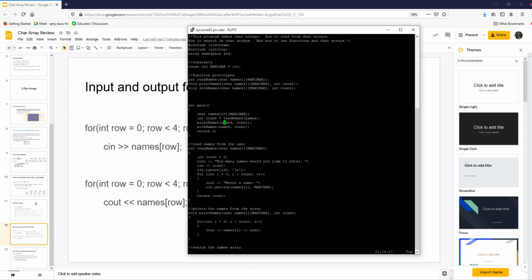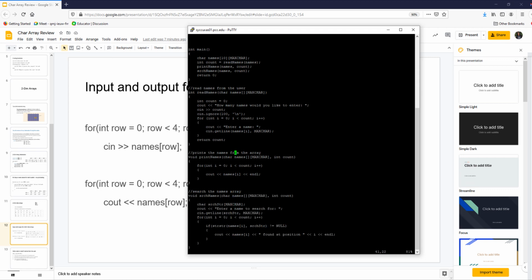Count comes back, goes into the variable count. Then we turn around and send the array and count to printNames. PrintNames is a void function. Notice, again, printNames takes 2 parameters, not 1, which is the char array and count. And we go through a for loop and we simply print it. We just use cout and print it.